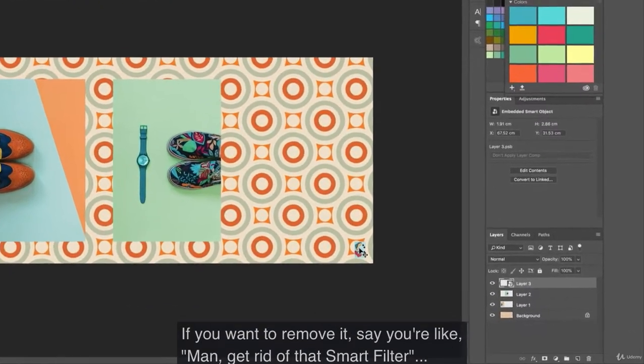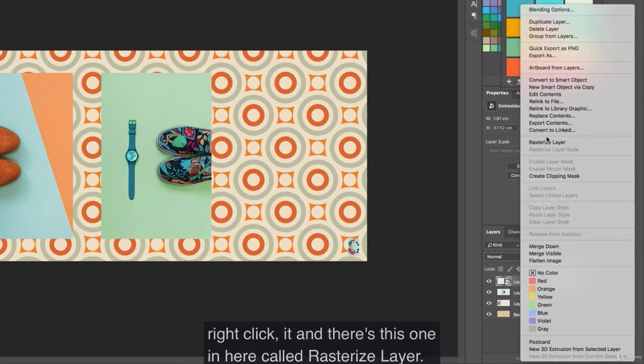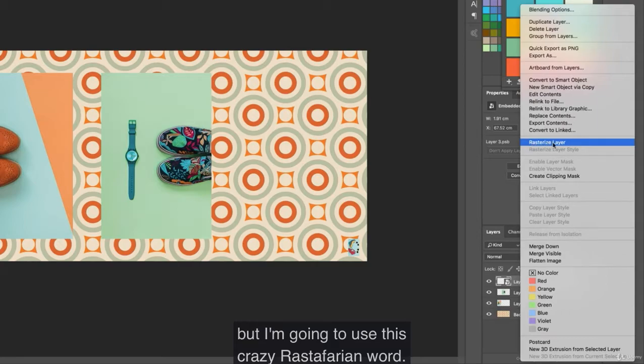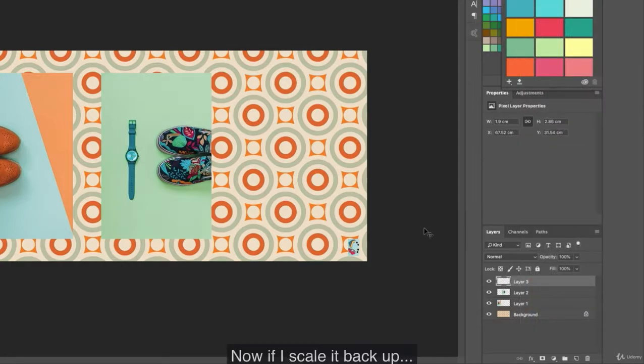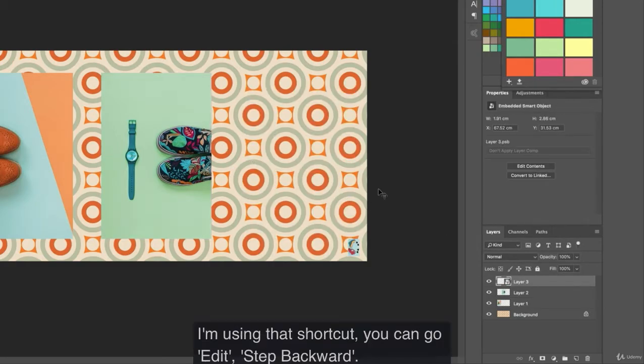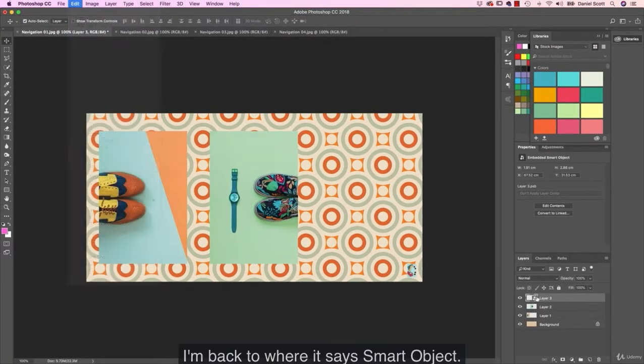If you want to remove it, say you want to get rid of that smart object, right-click it and there's one in here called Rasterize Layer. Rasterizing means I'm going to remove the wrapper and turn it back into regular old pixels. Rasterize. And now if I scale it back up, it's going to look bad. So I'm going to undo again, using the shortcut. You can go Edit, Step Backward. Okay, I'm back to it being a smart object.